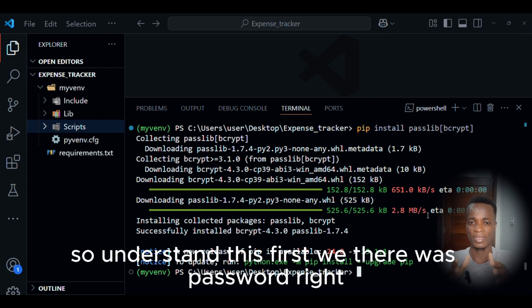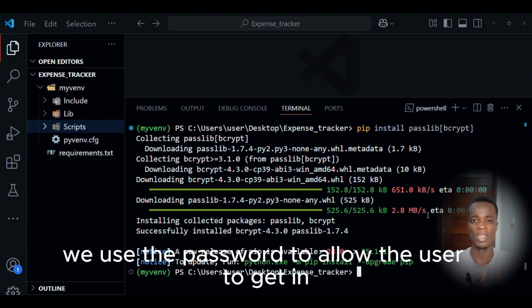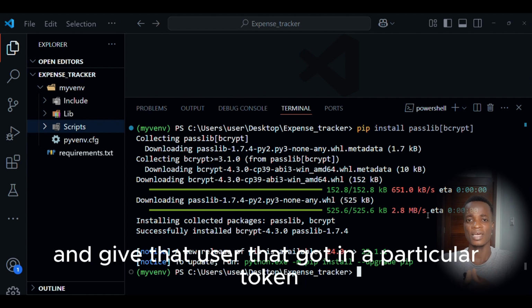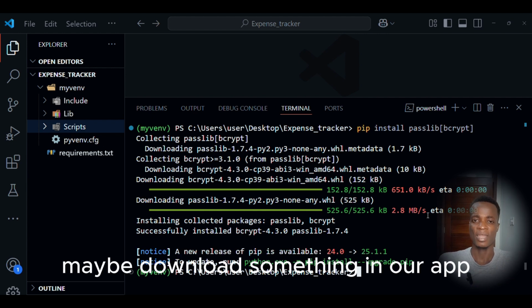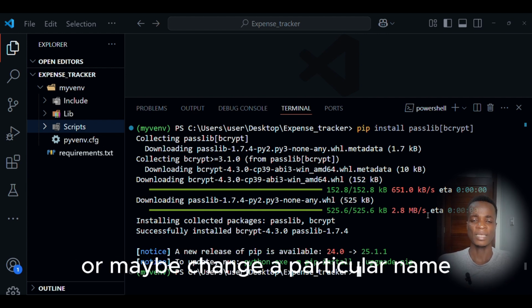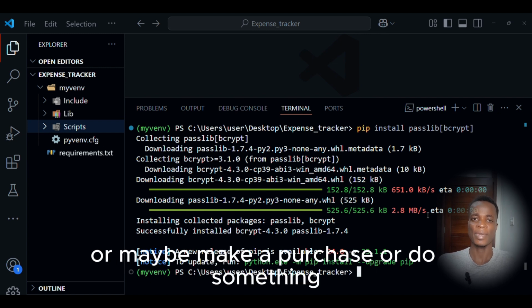So understand this. First, there was the password, right? We use the password to allow the user to get in and give that user who got in a particular token. Now the user wants to do something later, maybe download something in our app, or maybe change a particular name, or maybe make a purchase or do something.